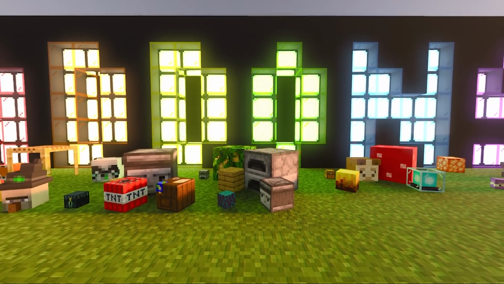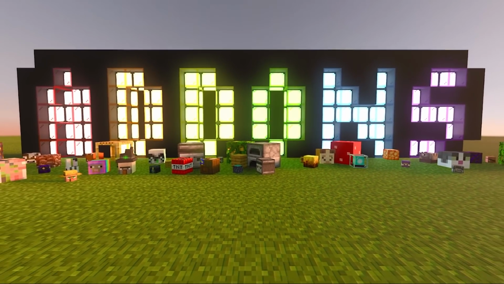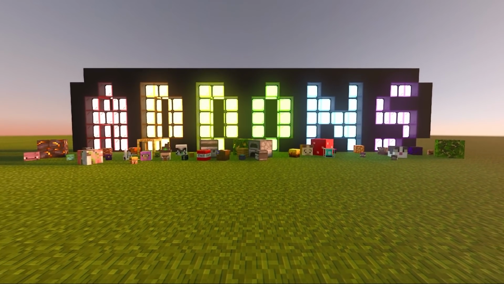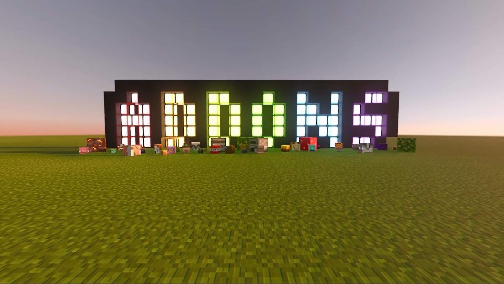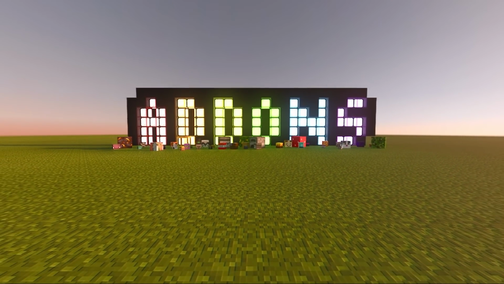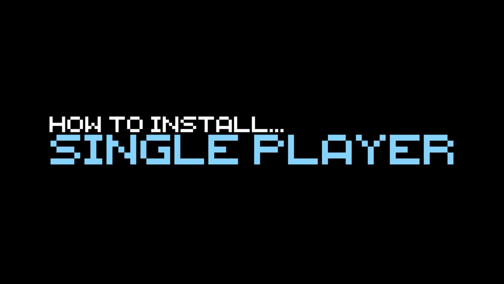So now we know all about add-ons, what they are, how they work and what they do, and where to get them from. We can finally look at how we install them, and we're going to start with how we install them on our single player world.